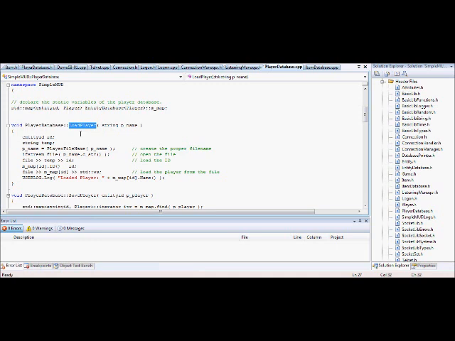So in here it's just a similar process to what we had in the item database. We've got the entity ID, the temporary variable to get rid of all the bracket ID bracket kind of things in the text file. So player file name is pretty much just creating the proper file name, like I was saying, .plr.